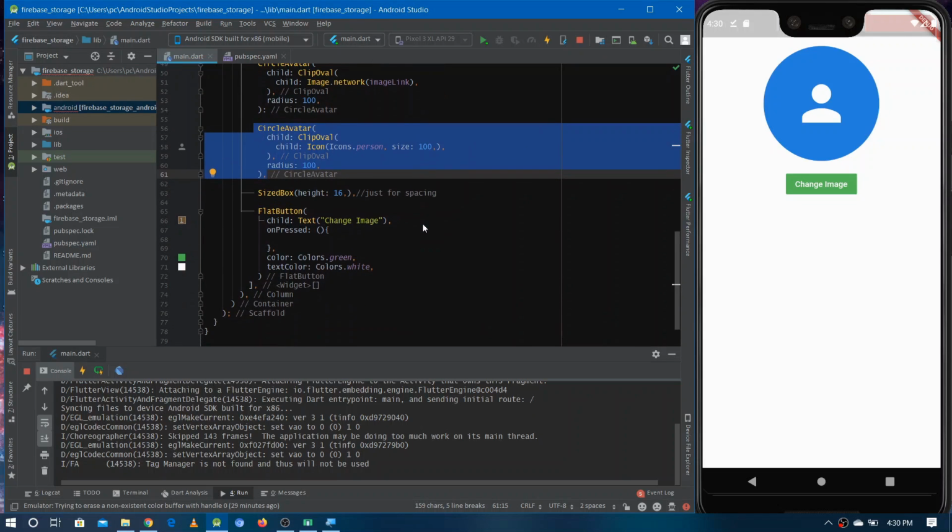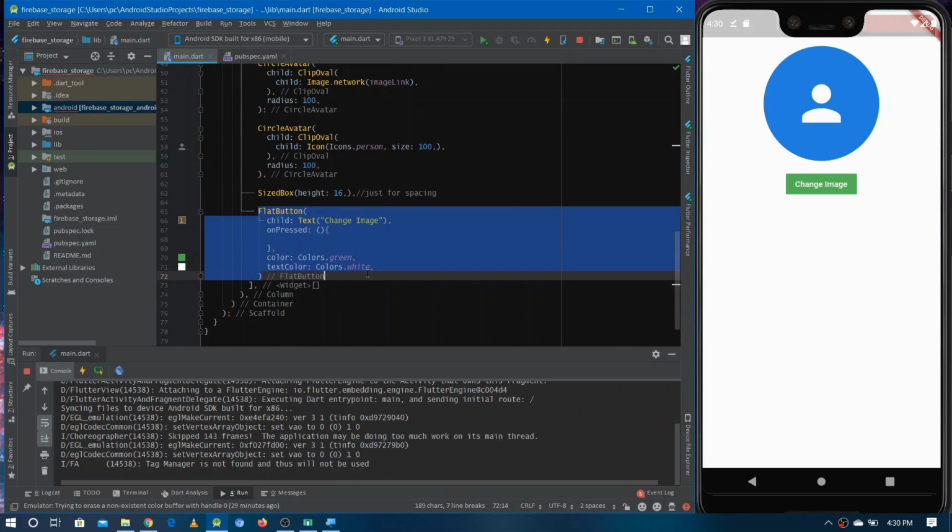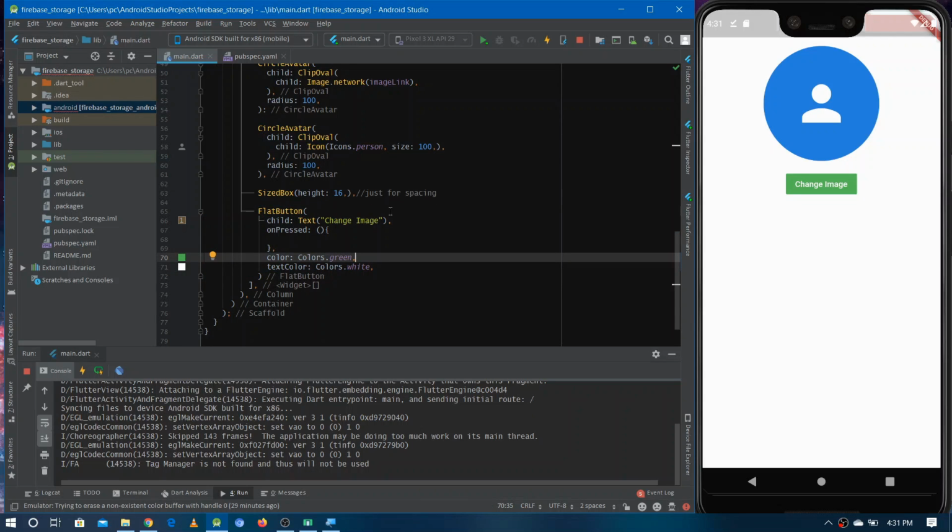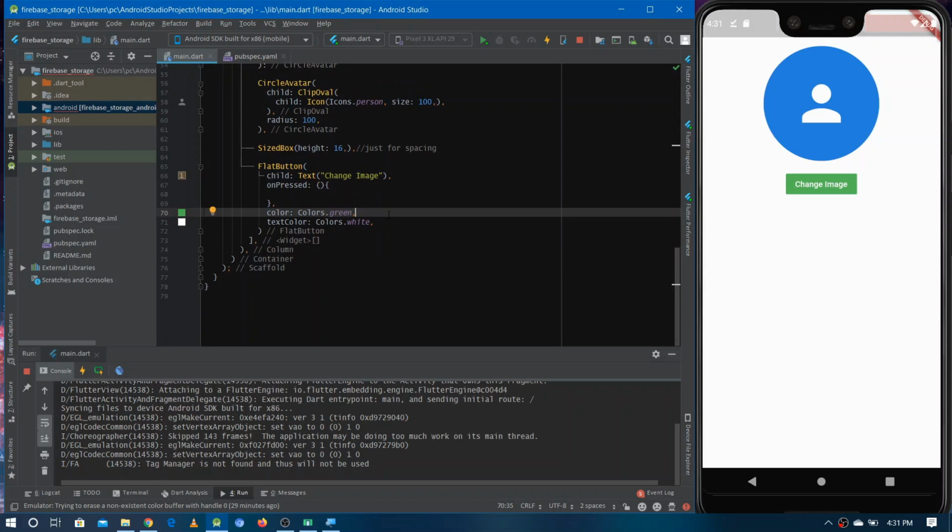And at the last, we have a flat button as well that we'll be using for changing the image. The user can tap on this button, and on tapping the button, the user can see the image picker dialog, and then he can choose the image, and that will be used for storing on Firebase Storage. So this is what we have from the design and the code of the application. So now let's make things real.